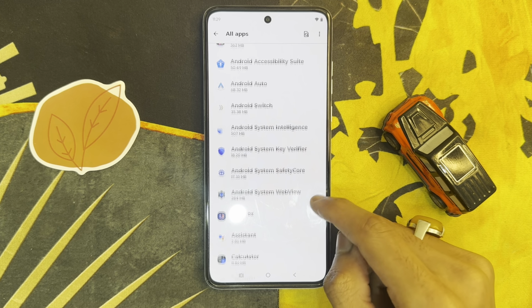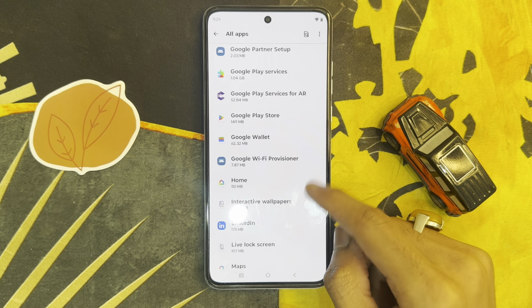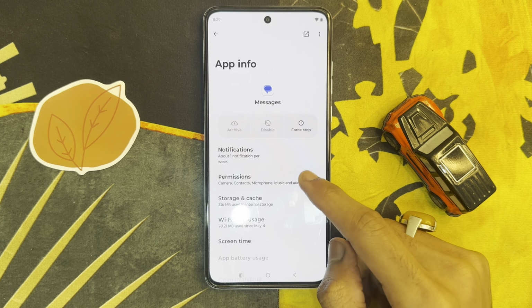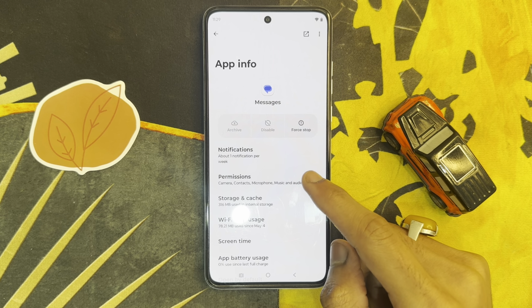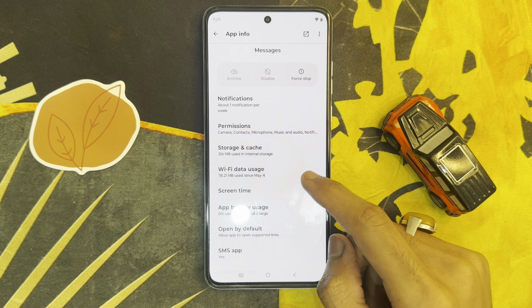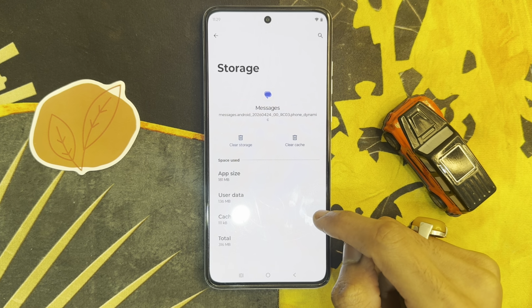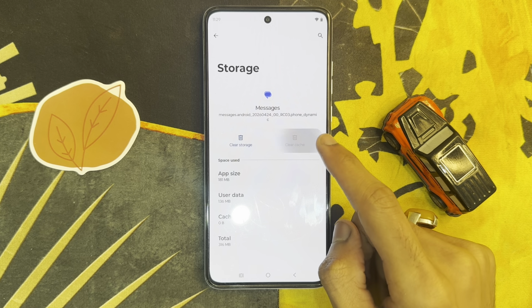Scroll down and click on the messages app. After clicking on the messages app, click on storage and cache. After clicking on storage and cache, click on clear cache.